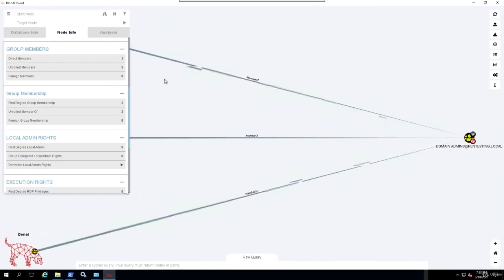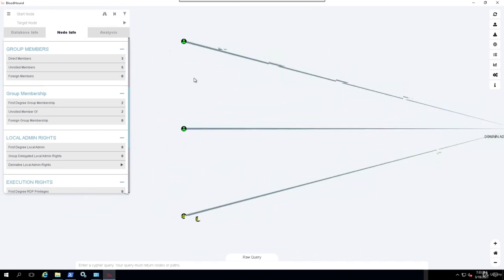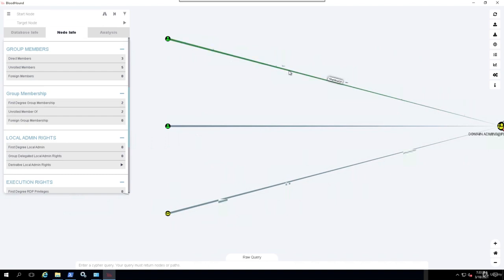If you click on it, that will give you another graph. So if you want to see the direct members, you can see that we have 5. And sometimes it doesn't tell you what the relationship is. This line over here is the relationship, but you can hover over it, and that will tell you what it is. It's a member of the domain admins. This other object over here is a member of the domain admins, and this group over here is also a member of the domain admins. So that's why we have 3 direct members.